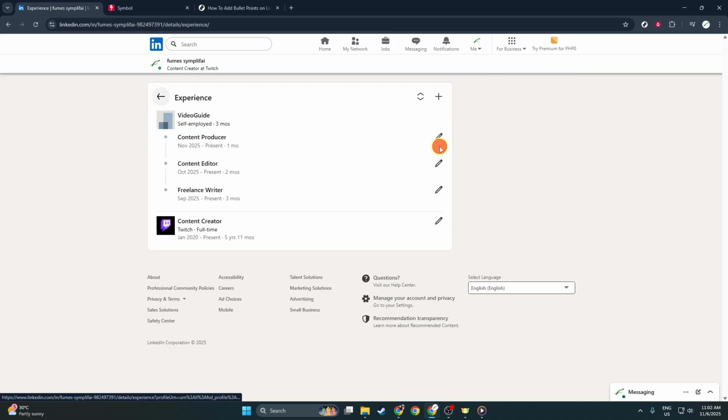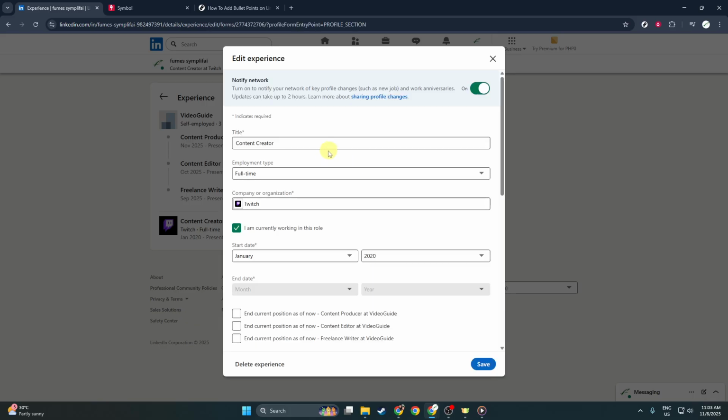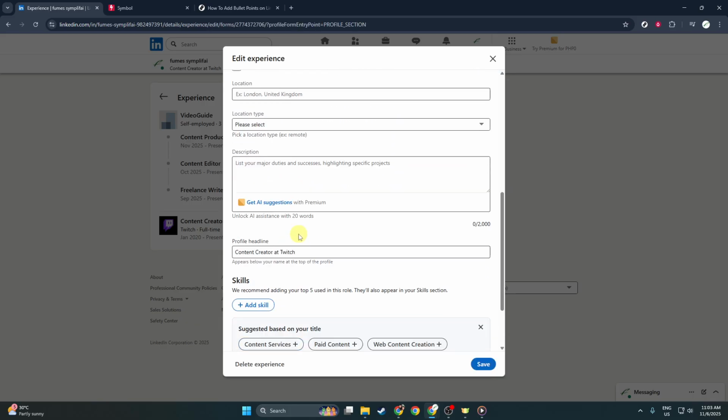On the right side of this section, there's a pencil icon. Click on it to enter Edit Mode. Once you're in, scroll down to the description section. This is where you'll be able to add your bullet points.